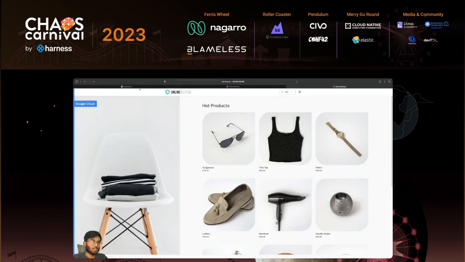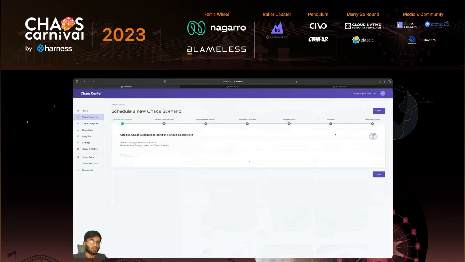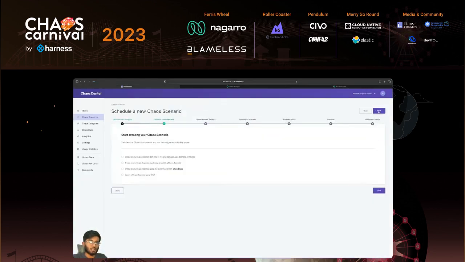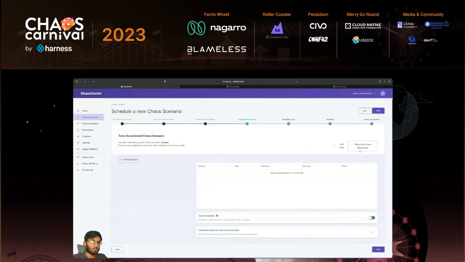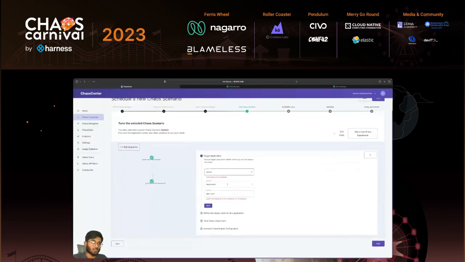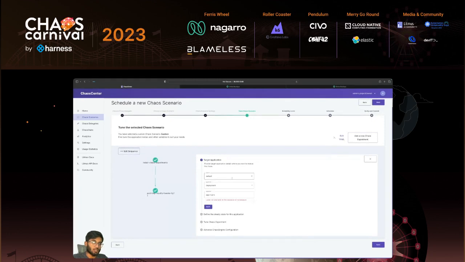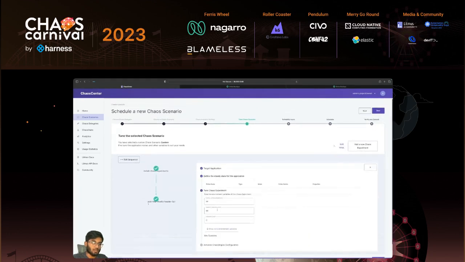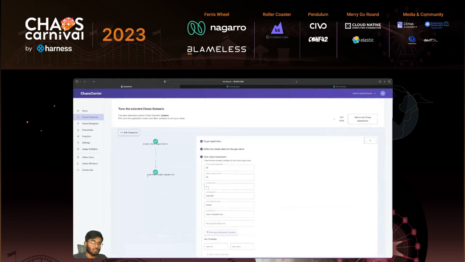Let's go ahead and see what other scenarios there are and how we can schedule them as well. I will not be running them, I will just give you a heads up on how we can schedule them. If you go ahead and add new experiments, we have the modify header experiment, and inside the tune chaos experiment, we can provide the headers that we want.